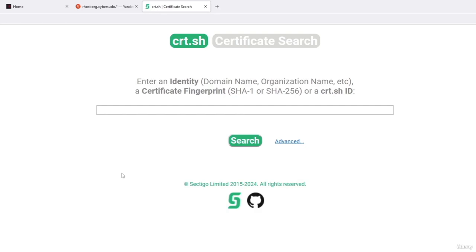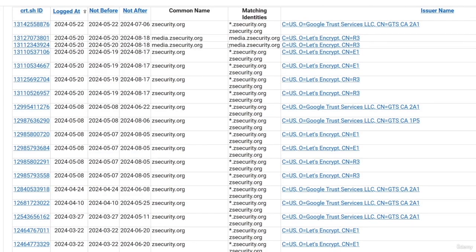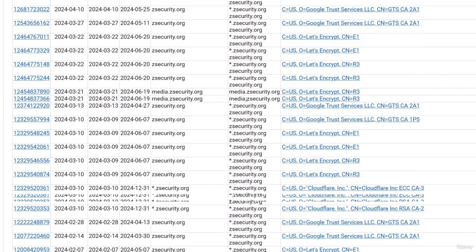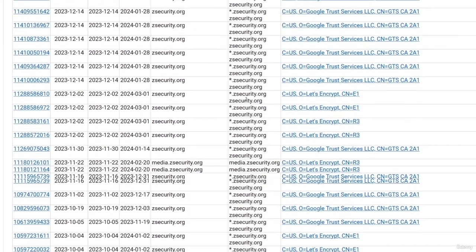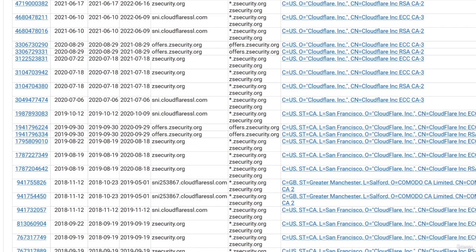Another method that you can use to find subdomains of any website is by using this website called crt.sh that will perform a certificate search. Now in our case, certificates are not important for now, but you can use it to find subdomains of a certain website. So I'm going to say, for example, zsecurity.org and then hit enter. We can see here media.zsecurity.org, and I can keep scrolling down to find any different subdomain. And here we can see offers.zsecurity.org that we did not find before.